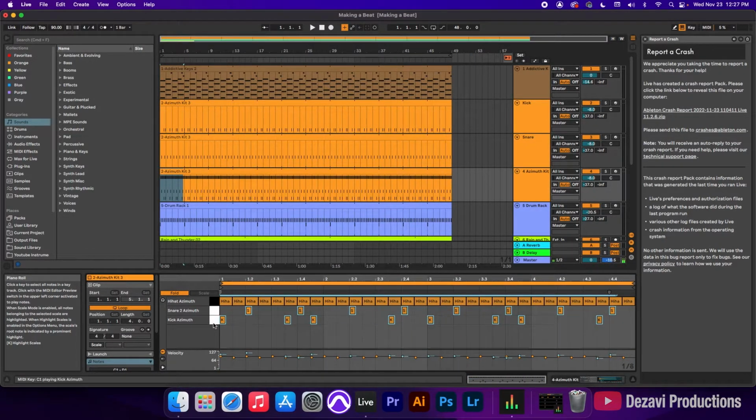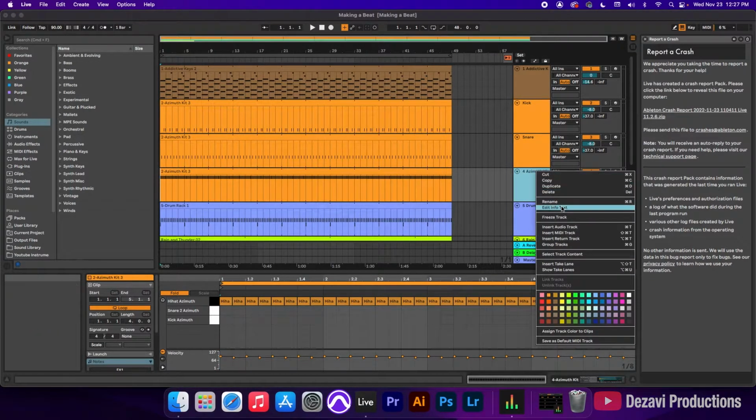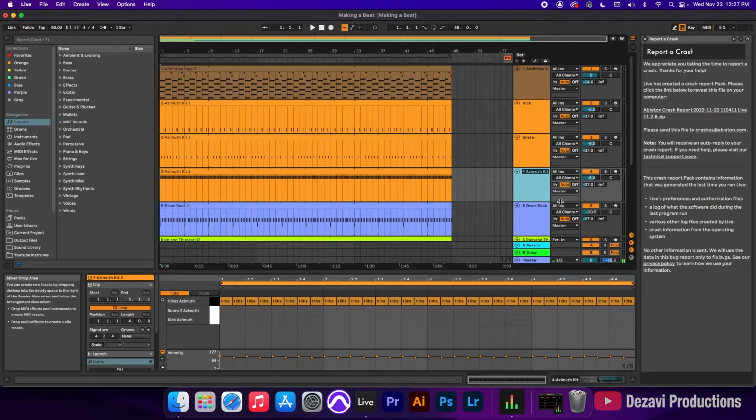Moving on to the final clip here, I'm going to select the clip, highlight the snare and the kick, and hit delete. I'm going to go to the track name, right click here and go rename, and I'm going to call this hi-hat.